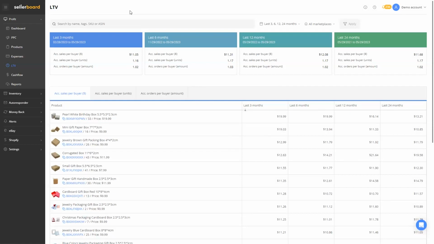So basically, this is the main LTV dashboard. Right here at the top, we have 4 tiles that show us the accumulated sales per buyer in value, in dollars, for different time periods. So the first tile is for 3 months, then 6 months, 12 months, and 24 months. So this is actually a retrospective picture of how well you are currently performing with the lifetime value. You can see the numbers in terms of sales per buyer. This is an average calculated for all of the products.